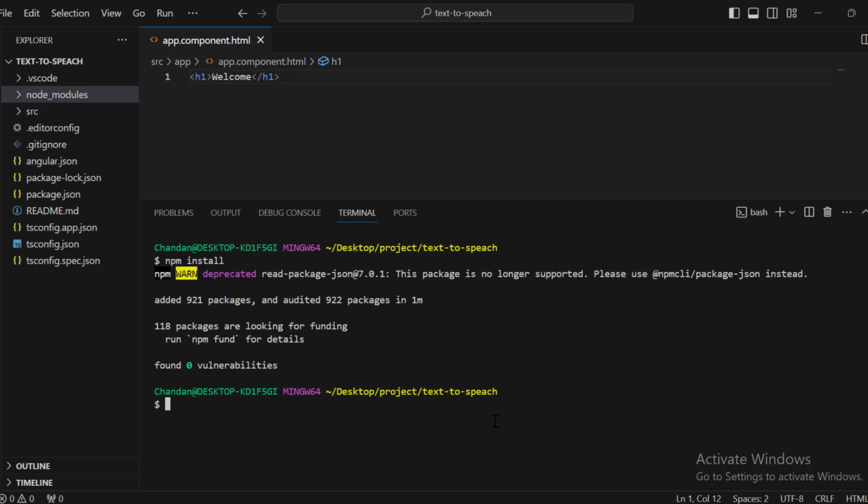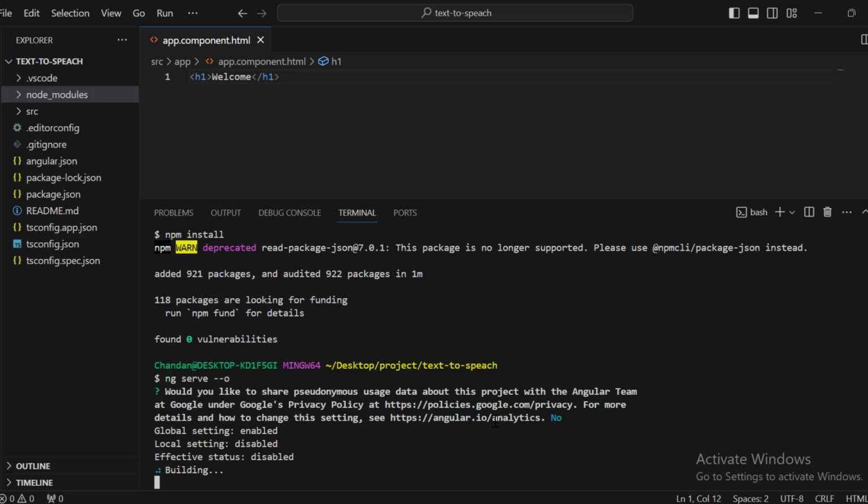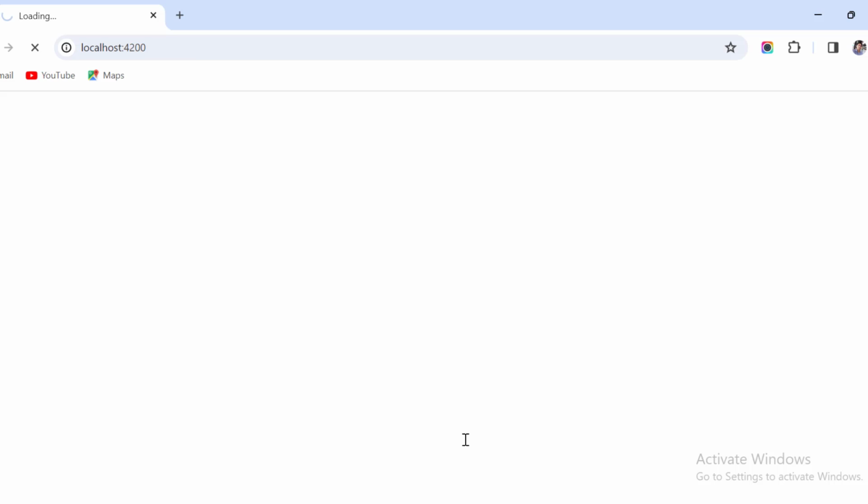So to run it, I'll just write ng serve, and if you want to open this project directly, you can pass -o. So it will launch the browser as well after running your project. So it's asking, do you want Google Analytics? You can just say no. Now the project is running at port 4200, and you can see the browser launched automatically, and here welcome is written.